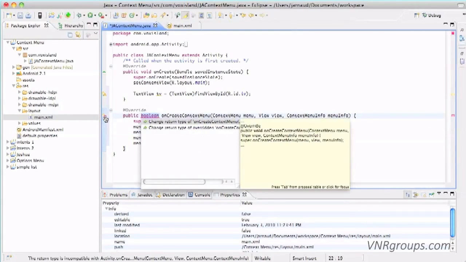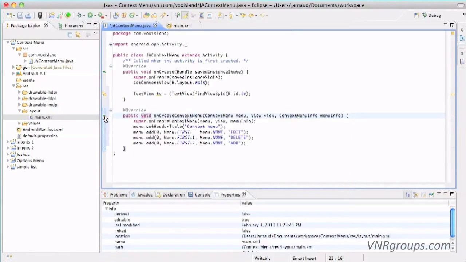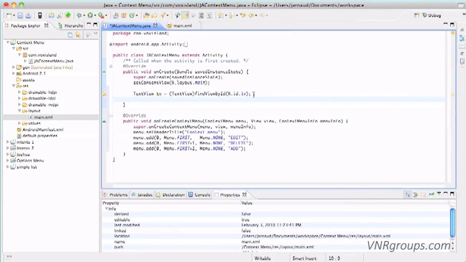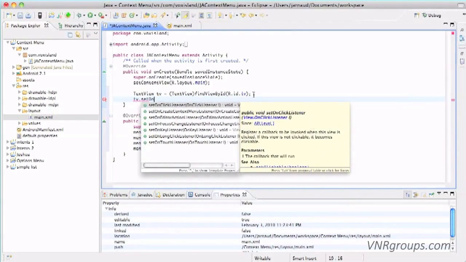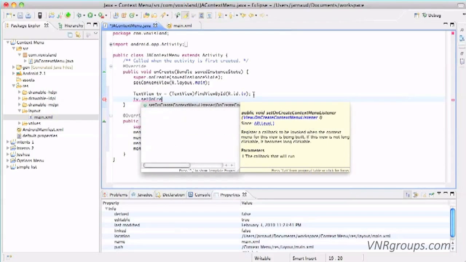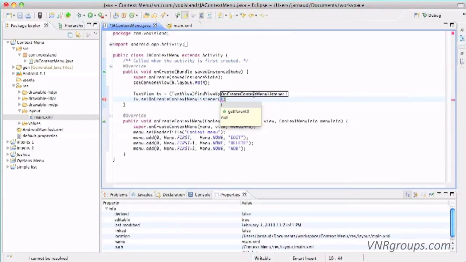Something is wrong apparently. Absolutely. See, this method is not returning a boolean. Okay, so I was not able to override it because the definition was incorrect. And now, as I said, I will need to link the text view and the context menu, that's setOnCreateContextMenuListener. That's a special listener. We'll provide the context.